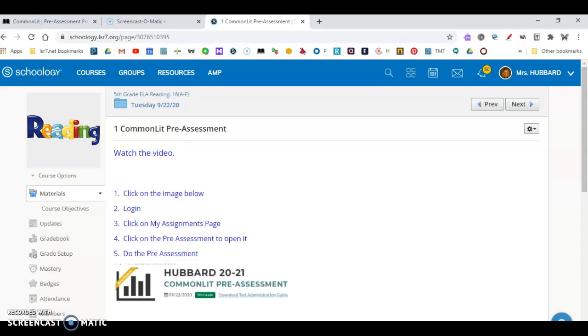Hi, fifth graders. Today you are going to log into the CommonLit website and complete a pre-assessment. At the beginning of the year, it's important for me to learn as much as I can about you as a reader. So what you're going to do is click on the image below. It's this one right here that says Hubbard 2021.